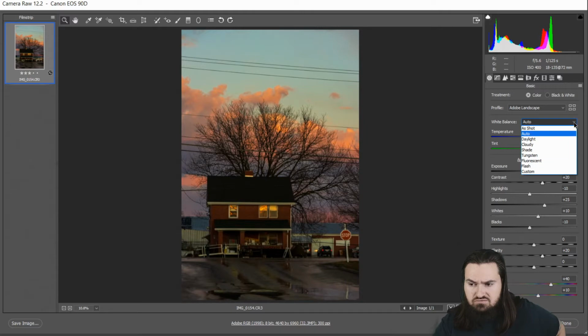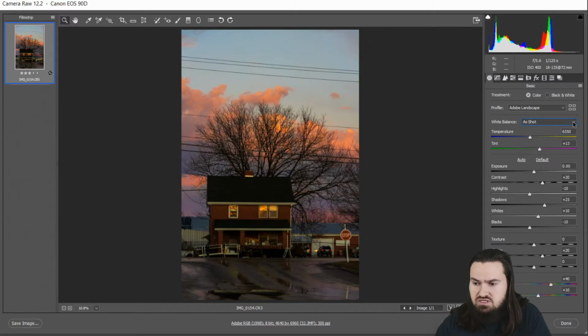Usually when I'm shooting photos, I shoot raw but keep it on auto white balance, because when you shoot raw, you can come back and change the white balance later. So it's not something you have to worry about in camera with the changing conditions. We've been going between sunny and shade and daylight and all that other stuff. So I want to say As Shot or cloudy. We'll go with As Shot.